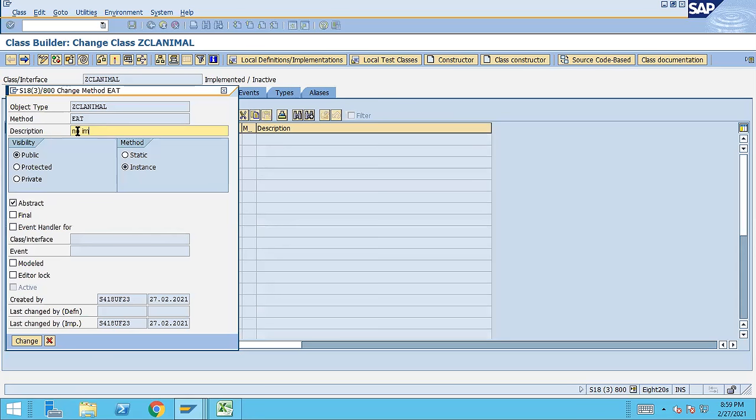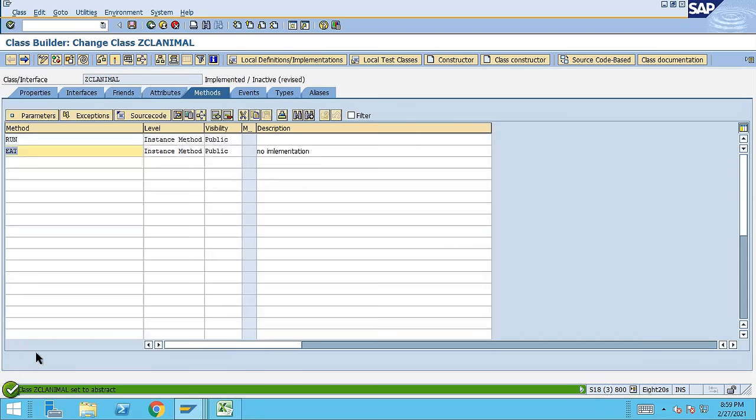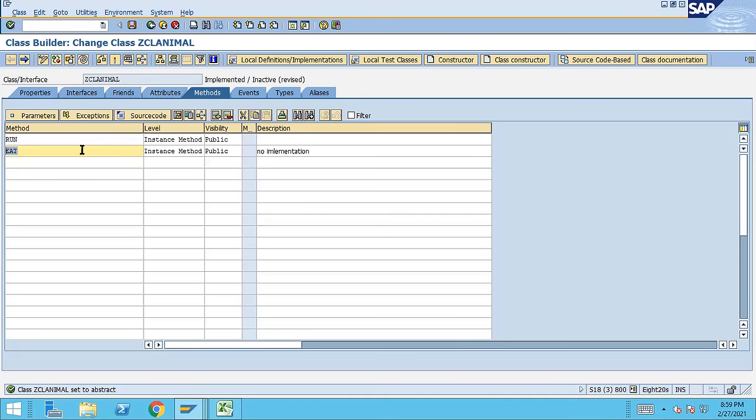So no implementation, right? Because the animal eats, but we don't know which kind of animal it is. If it is the lion, it's going to be non-vegetarian. The way of eating is going to be different, right? If it's cow, it's going to eat the grass. The way of eating is going to be different. So the method is same, but their behavior is going to be different based upon the animal, right? So simply I'm not implementing this one.